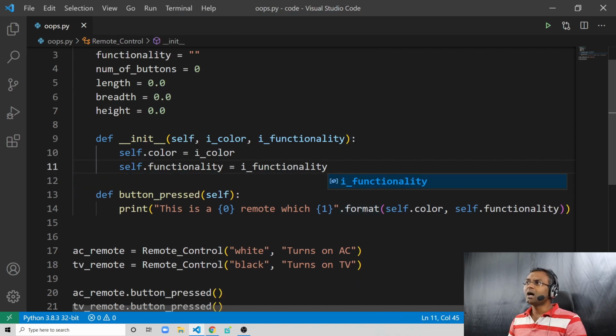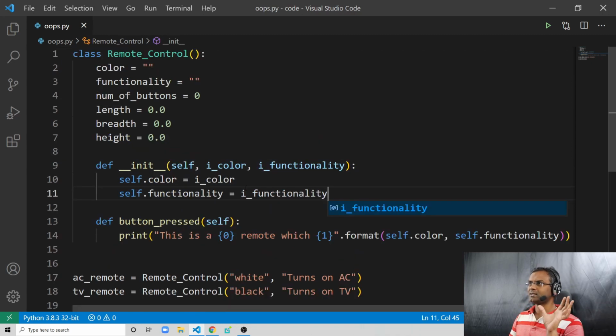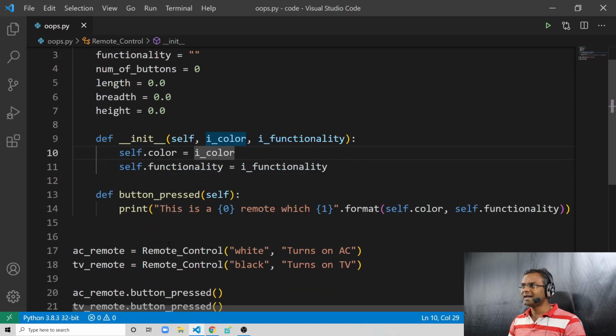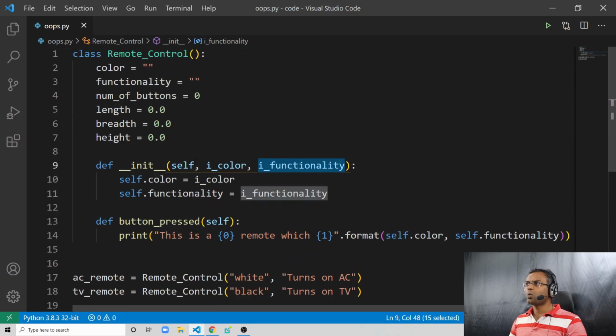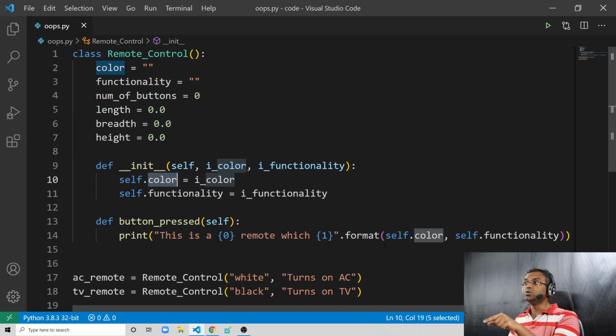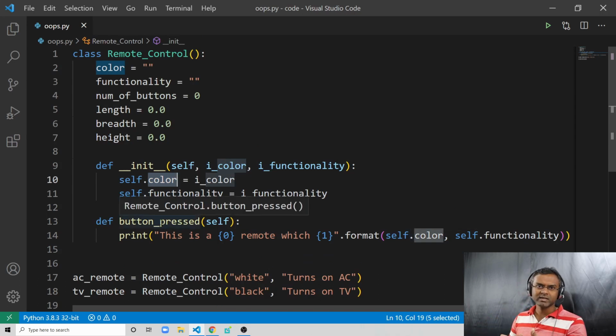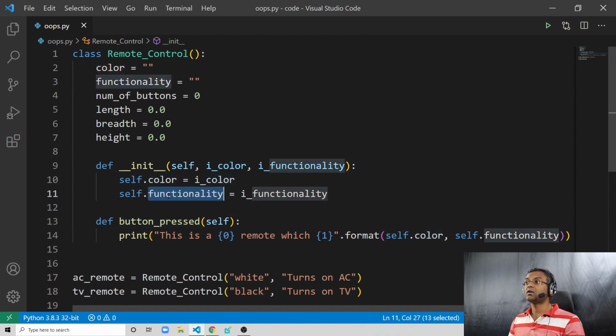Now it even makes sense if you just look at the class itself. When you create an instance of remote control, you're passing the value white, and the functionality turns on AC. The white that is coming in is getting assigned to self dot color, and it will be used when you call the button press method. The self dot functionality is also used inside the button press method, so that will be used when we are formatting the string when you call the button press. All right, cool. So let's test this out.